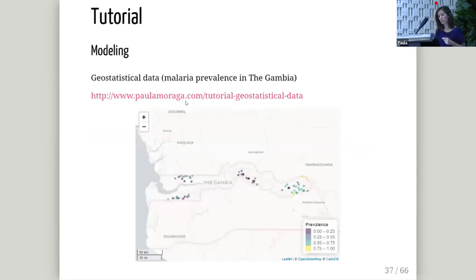Okay, and now we're going to see a tutorial. So you can go to this tutorial, geostatistical data.